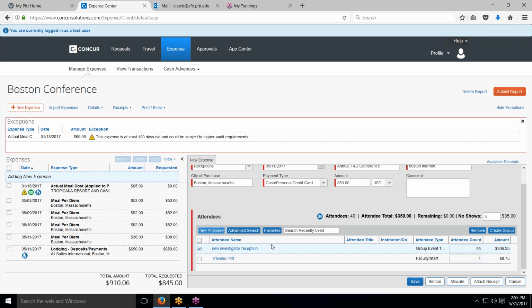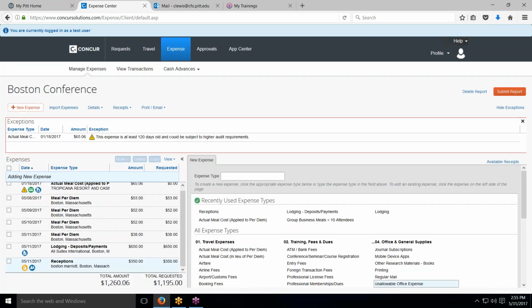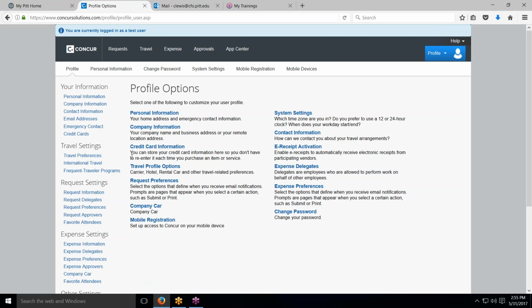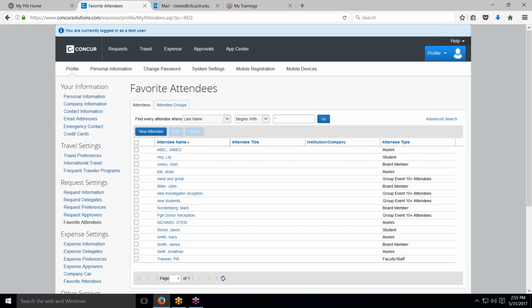Now, another way that I can handle these large events is by setting up groups ahead of time. So I'm going to save this for a moment. And if I go under Profile and Profile Settings and Favorite Attendees, let's say that maybe this new investigator group meets periodically throughout the year. Maybe they attend meetings 3 or 4 times a year, and you want to save names into a group and just attach the group name.